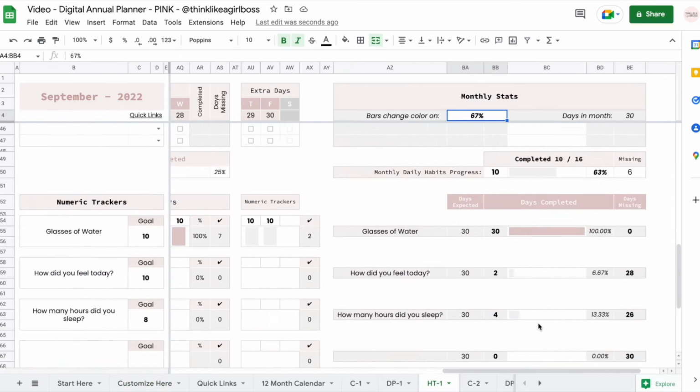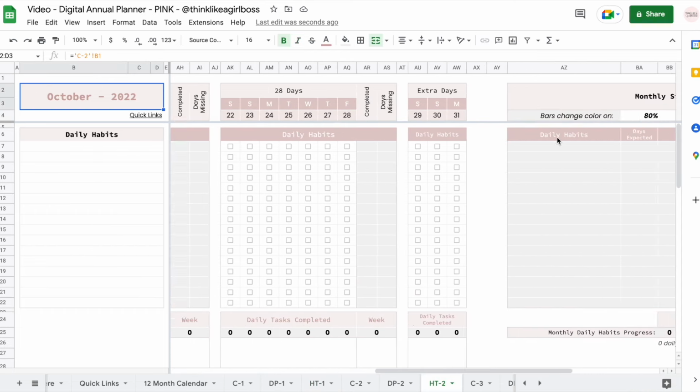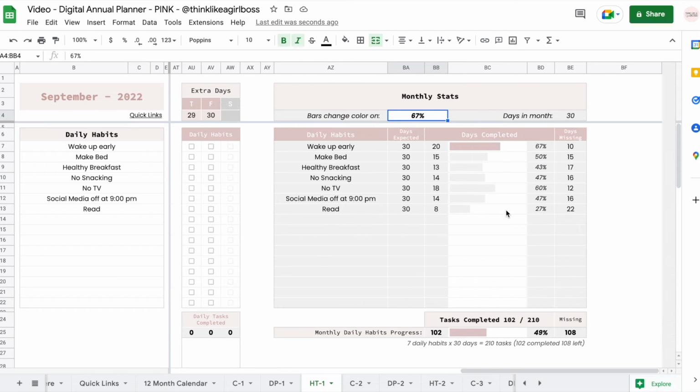In this section, the only thing that you will edit is the percentage, and each month you can change that percentage. So if you want to start easy on yourself and maybe set it at 50% in the first month and then change it to something greater, then you can do that. So each month is independent from each other in terms of this percentage that colors your progress bars.